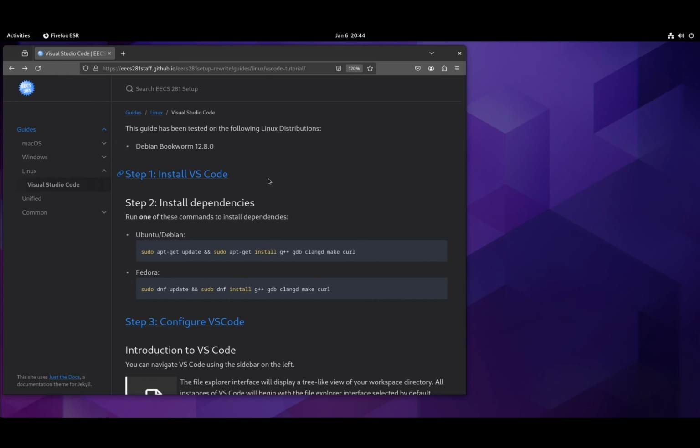First off, this guide has been tested on the following Linux distributions. We're currently only testing Debian Bookworm 12.8.0, so that's what I'm going to use for this guide. If you're having issues with your distribution, please feel free to reach out on the class discussion board and we'll get it working. Okay, so the first step is to install VS Code.